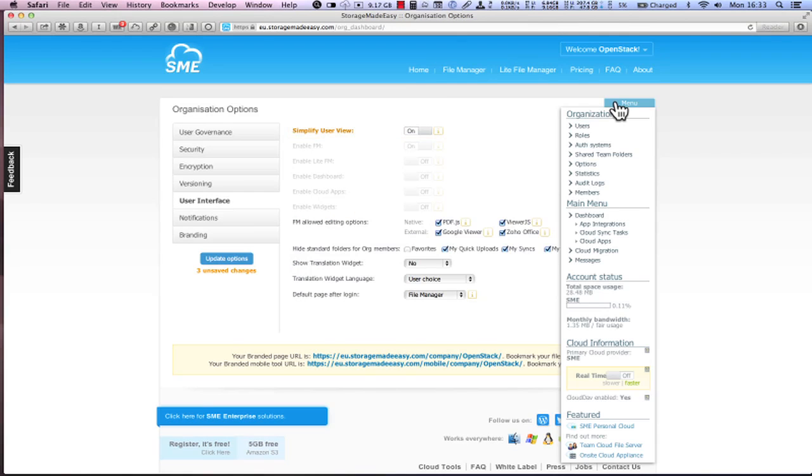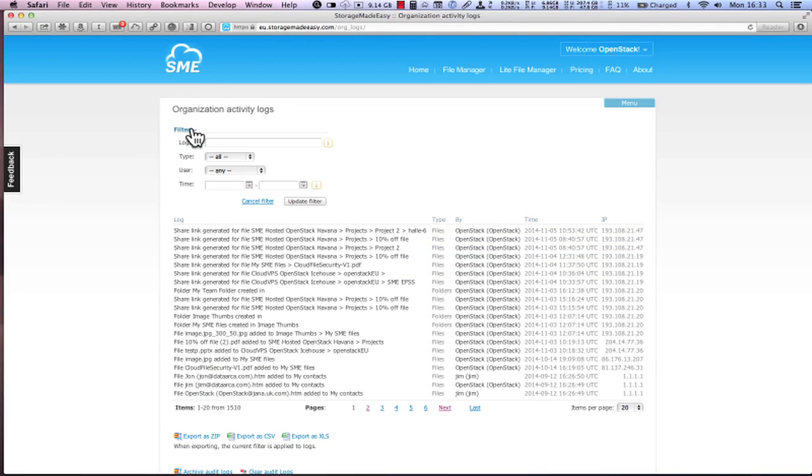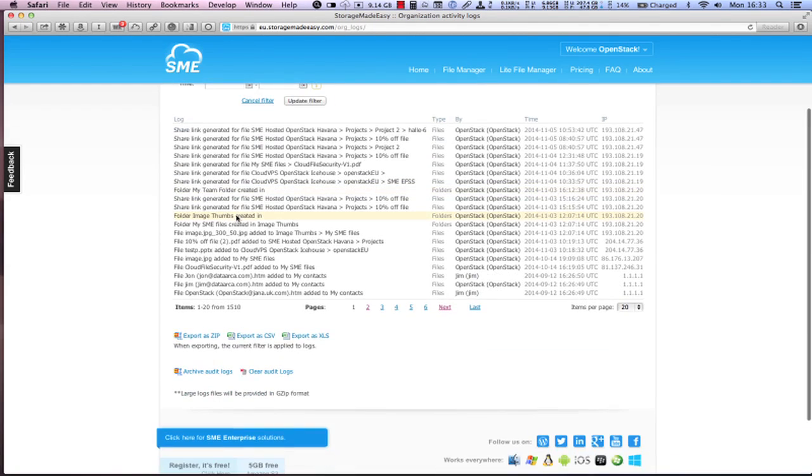Now I'm just going to quickly go back and show you audit logs. The audit logs, as we talked about earlier, are a place where all file events are logged, depending on the audit options that are turned on. Once the options are turned on, the logs are generated. They can be filtered and searched, or they can be exported at a business level as a CSV or as an Excel file.